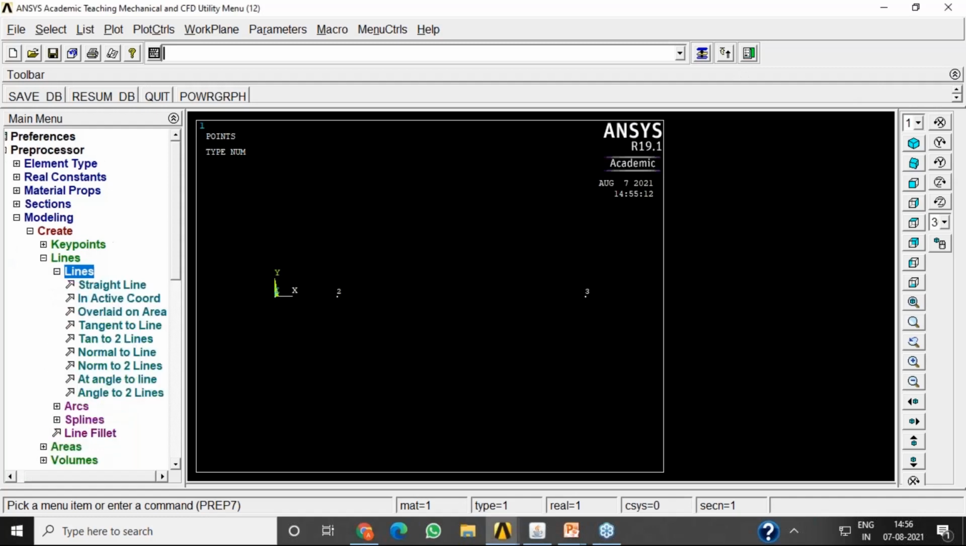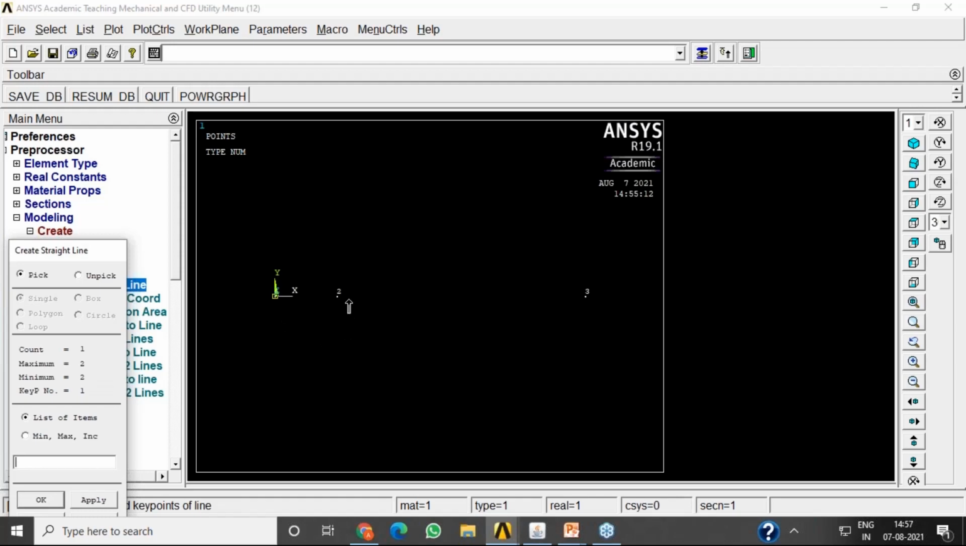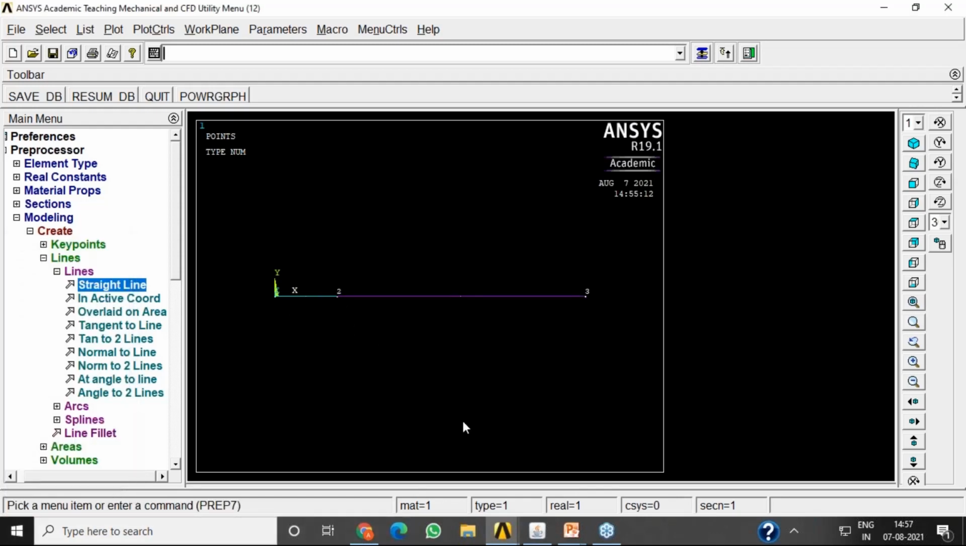We can click on the lines, straight line. So I'm connecting these 3 key points by using the straight line option. Straight line, first to second. Okay, 1 to 2 key points, 2 to 3 key points. We can say okay. So I connected 3 key points by using line.